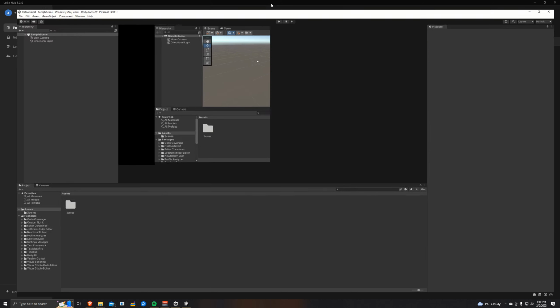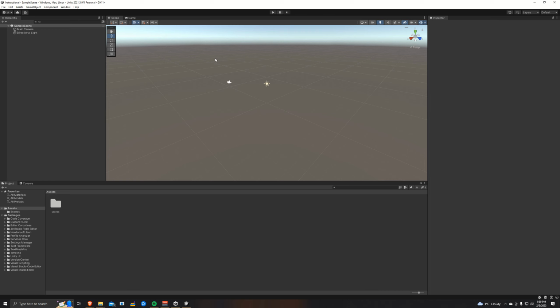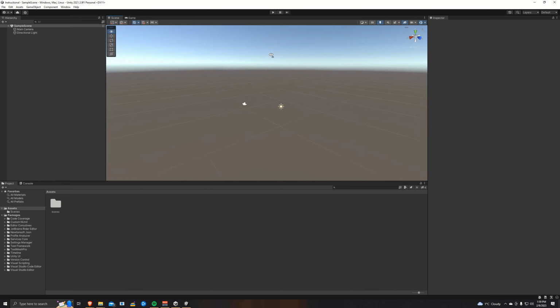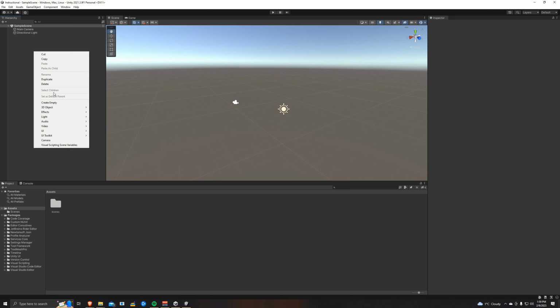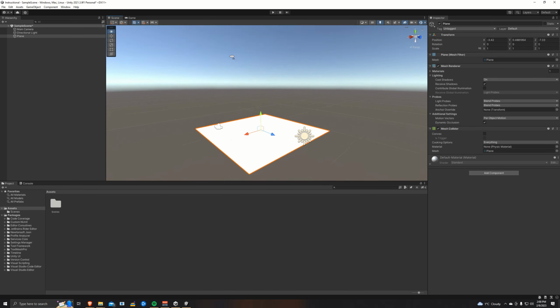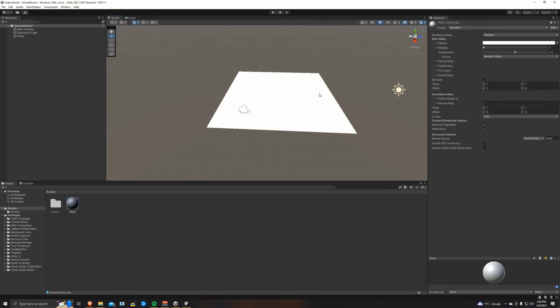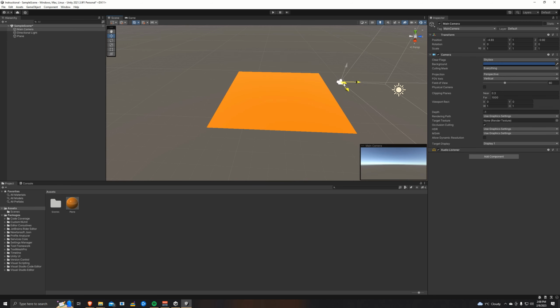Optionally, you may want to create an object for your model to stand on. To do so, right-click inside the hierarchy window, select 3D Object, and create a plane. You may optionally adjust the camera or the plane as you see fit.